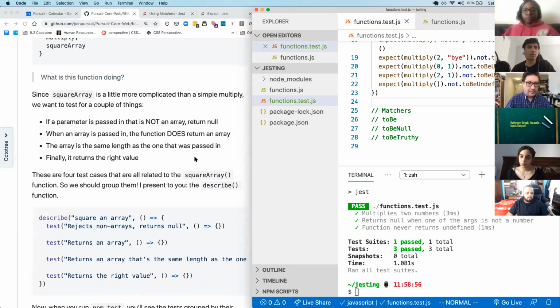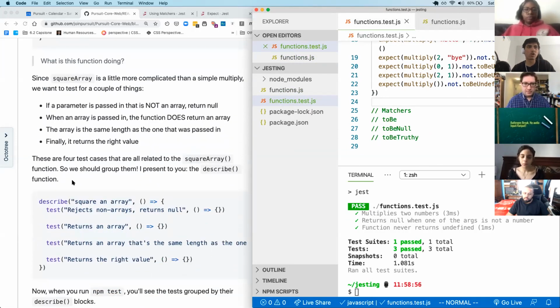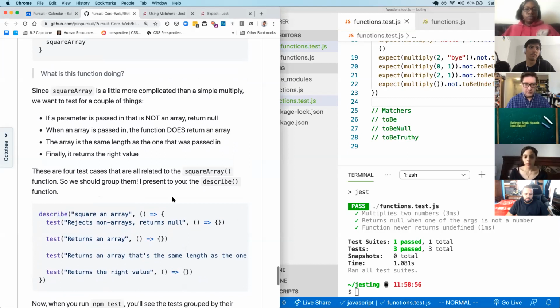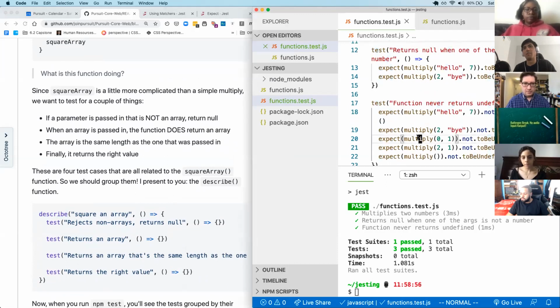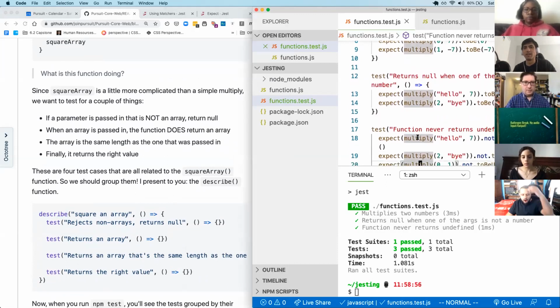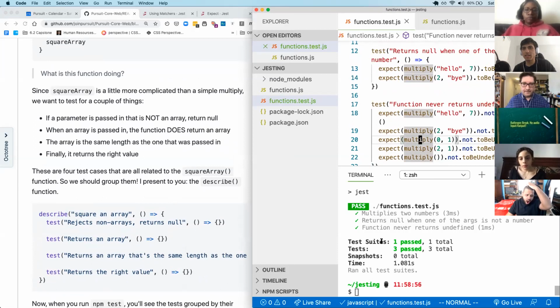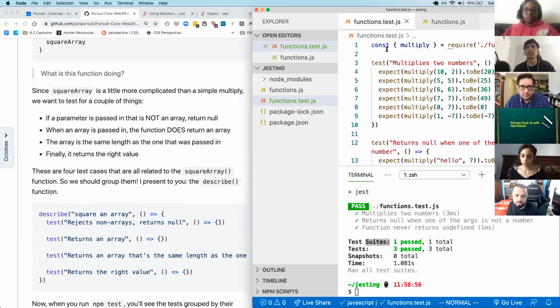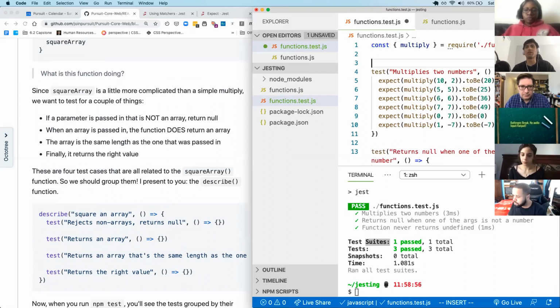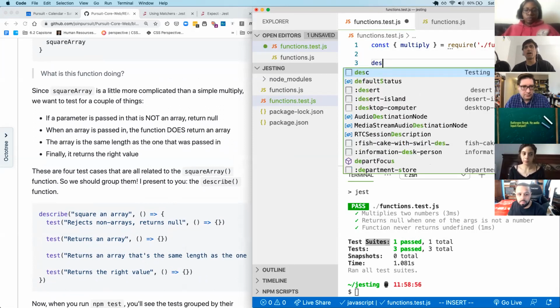For that, we're going to use a describe block like this. A describe block is just to group tests. It doesn't have any special effect from there. I'm not sure on this, but I think the describe blocks are what are going to be the test suites. But let me double check on that because I don't remember exactly. So what I'm going to do here is write describe.